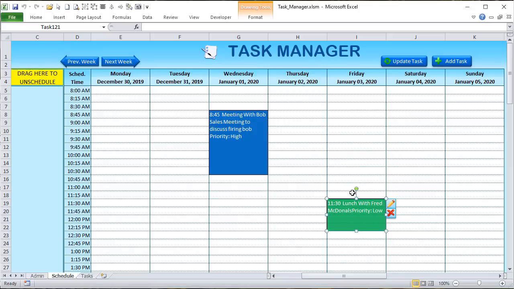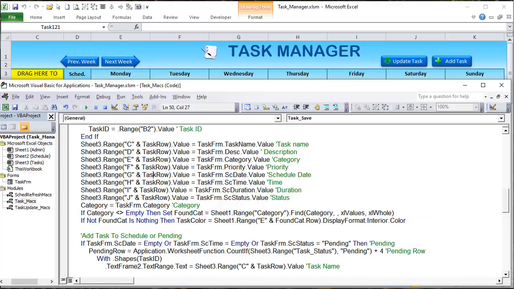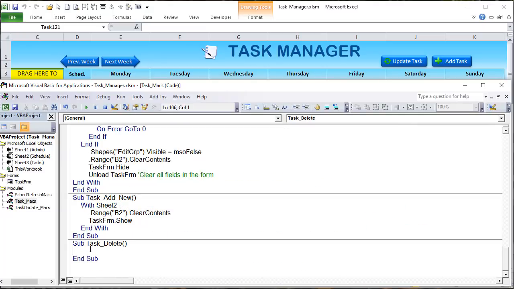I like it. Now all we need to do is delete it. We've added a brand new task, and now we need to delete it, and then we have to add the next and previous weeks. Those are pretty easy macros. So let's just go over that. Let's put the delete task in, and then we'll focus on the next and previous.